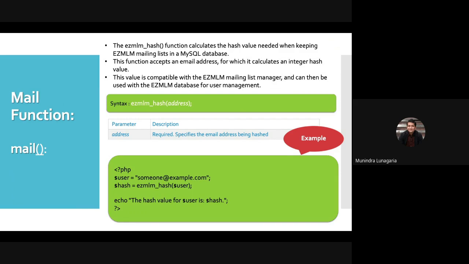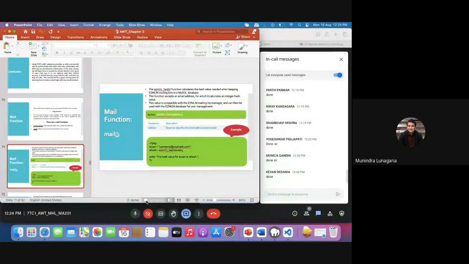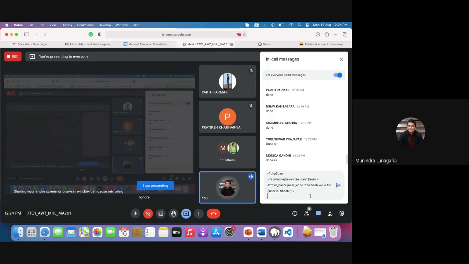So that's the syntax of ezmlm_hash. You can see there is an email stored in one variable, and we are going to process this variable by using this function. After that, you can try it yourself. It is possible, I guess, if I'm not wrong. Let me give you the code. Go ahead.